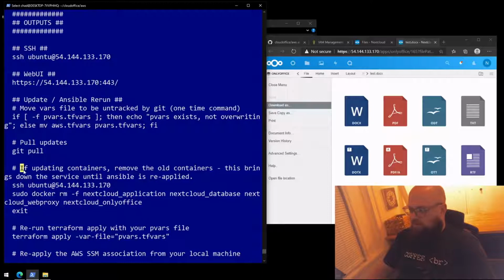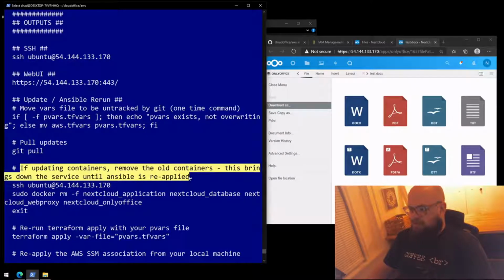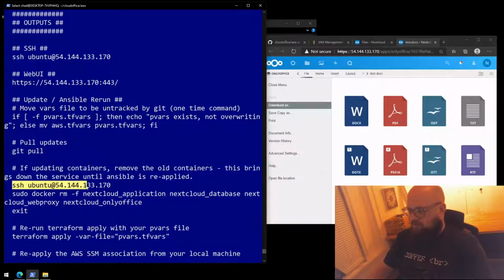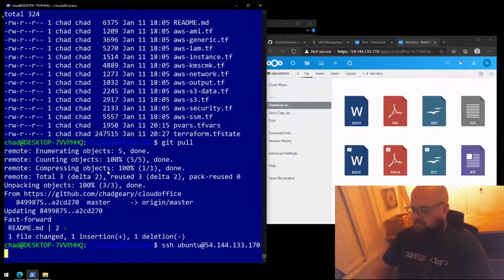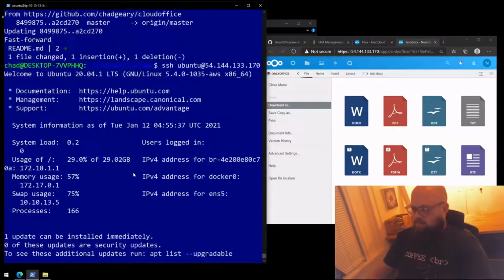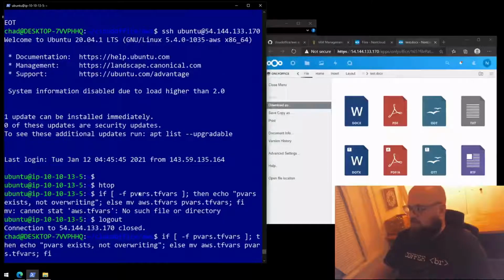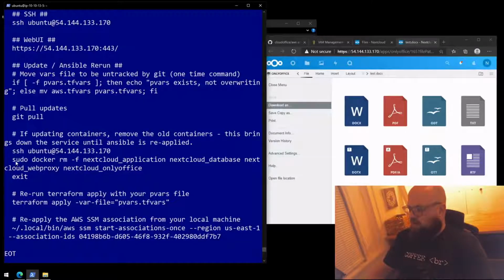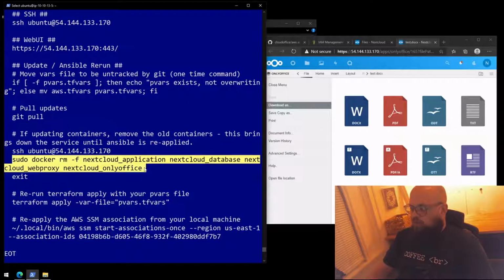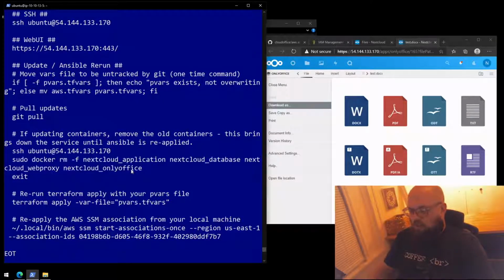Next, if updating containers, remove the old containers. This brings the service down until Ansible is reapplied. So you would SSH to the instance. Scrolling back up to my instructions, we would remove the containers. Now, I'm not going to do this because it's just been deployed, but you would copy this, paste it in, and it would remove those containers for you.